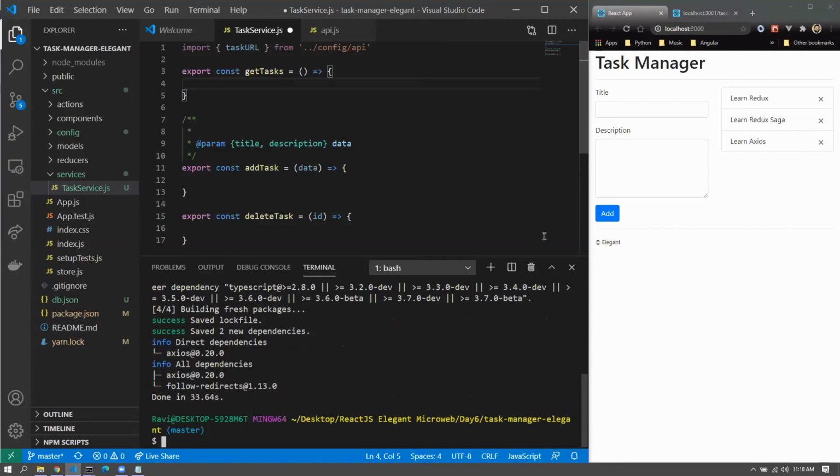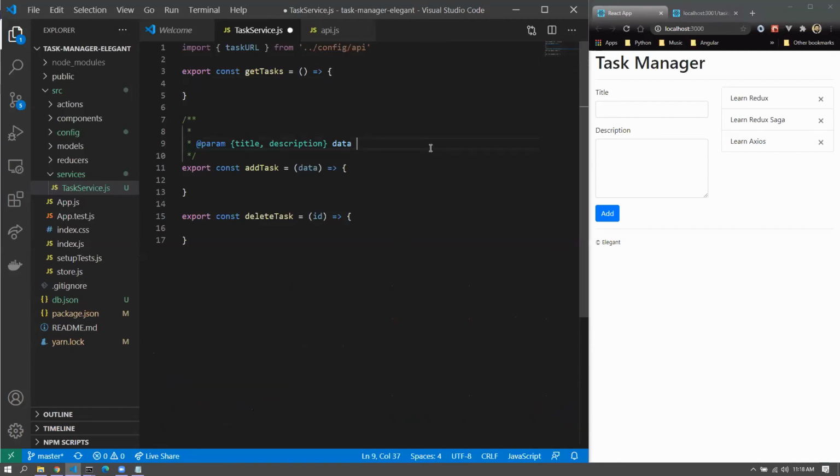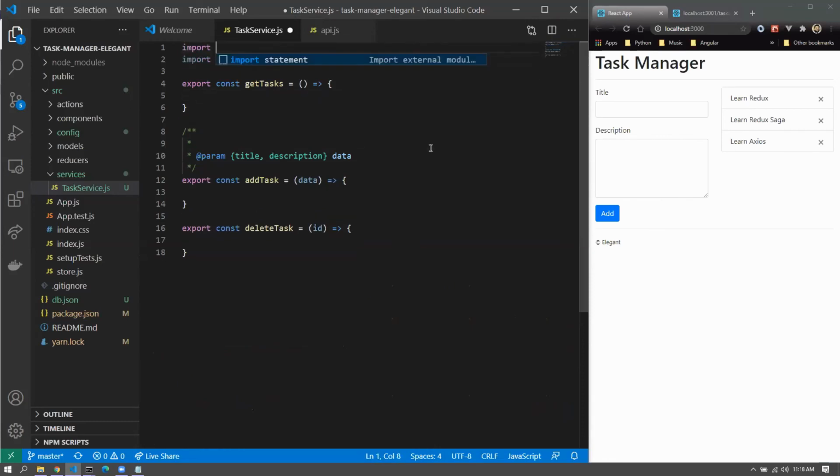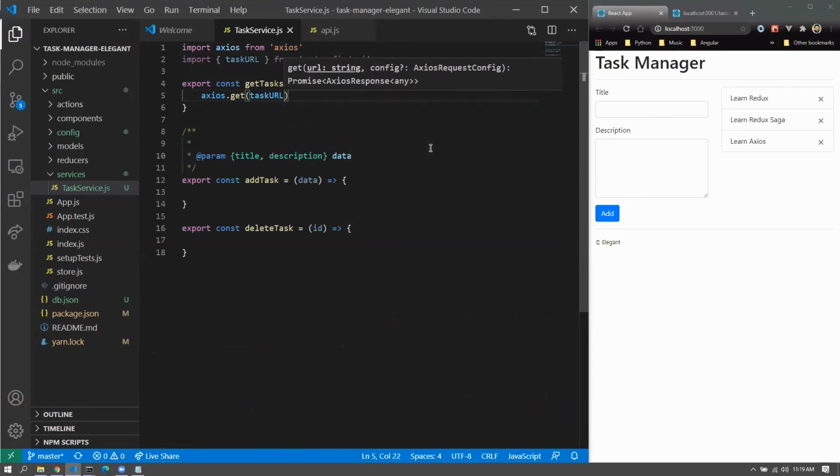And there you go. Axios is added. And what we would like to do is import Axios from Axios. Right. So here I can do something like axios.get task URL. You can just pass the task URL directly.